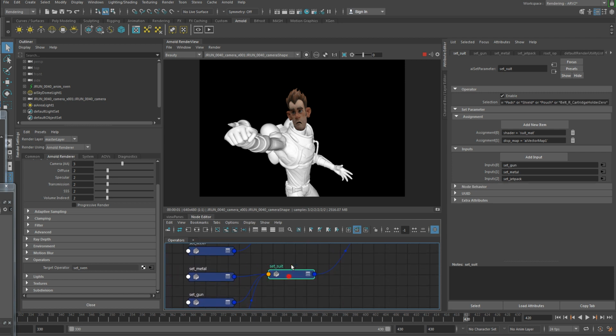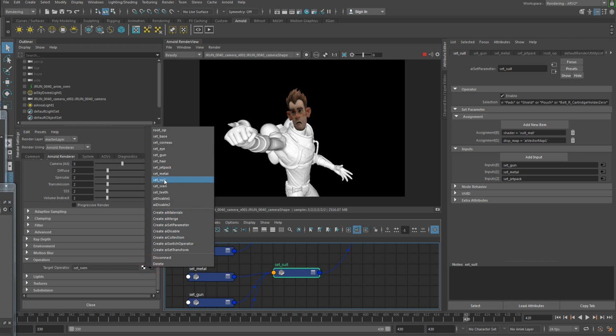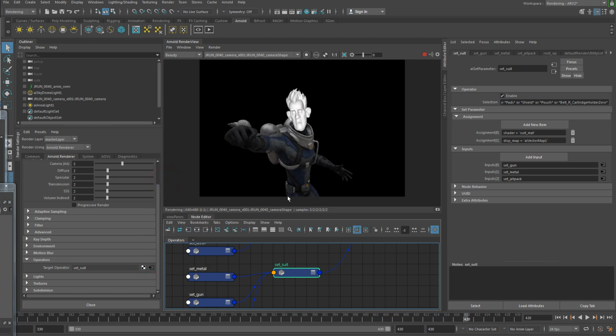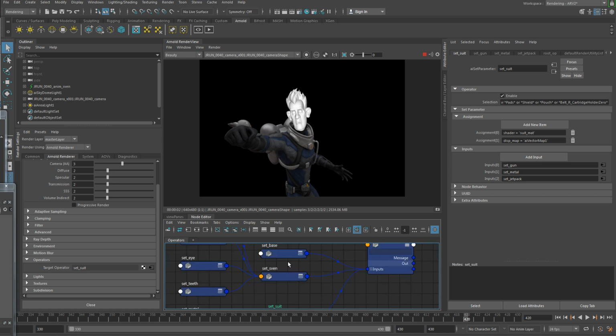Similarly, I have another one for the suits. So it has gun, metal, and jetpack on its inputs. And if I choose this one as my root operator, now I see the shaders. I no longer have the head because this becomes my root, but now I have the suit shaders.